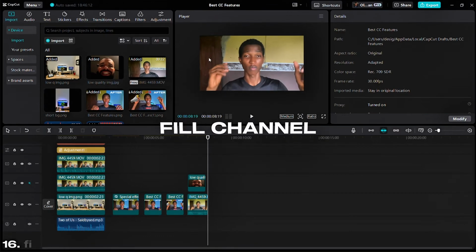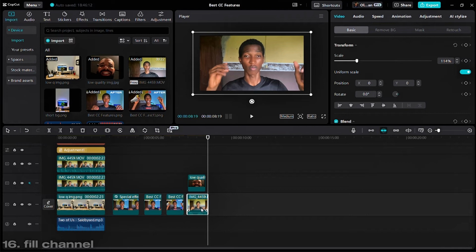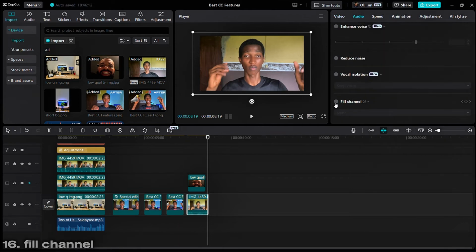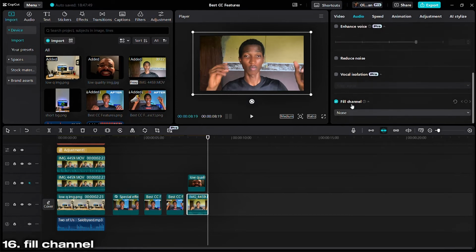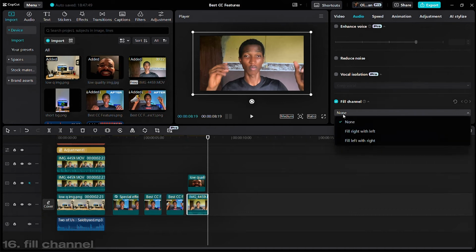The next feature is called Fill channel. Except if you're a pro video editor, you may not know this one. You probably have never even seen it before. Fill channel is related to audio, so let me just show you how that works. You come to audio and you see Fill channel. Sometimes it's activated, sometimes it's not, depending on the quality of your audio. If you've done your enhanced voice or other things, you will probably not see it. What Fill channel does is it helps you balance out your audio. There are some videos where the audio is to the left or to the right of the headphones.